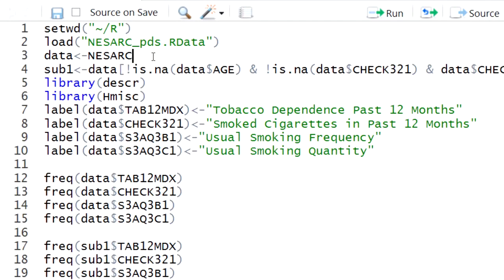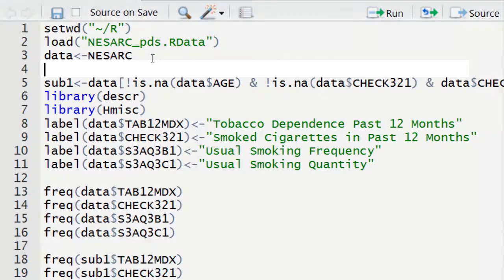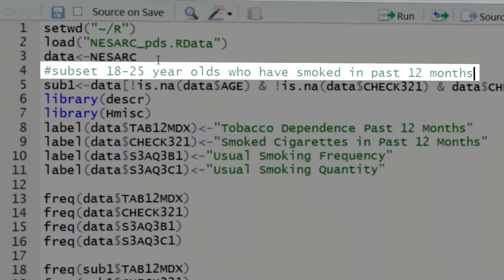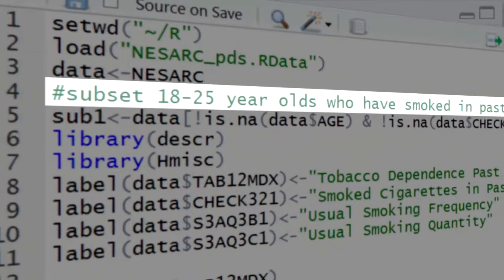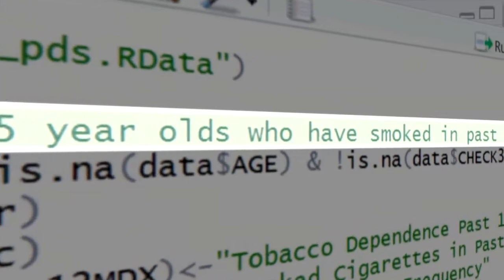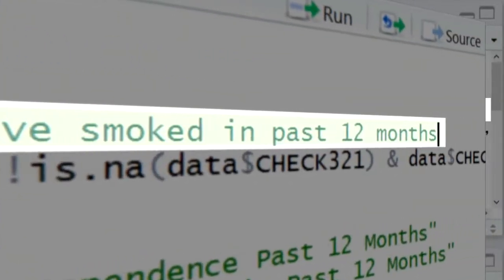Throughout your program, you should also include notes preceded by the number or pound symbol to help remember what specific lines of code do. As you keep adding to your code, it will become difficult to remember why you wrote what you wrote. Here's a note added to our example code. It's a note to remind ourselves that the data is being subset to include only past 12-month smokers aged 18 to 25. The note is written in light green within the program.